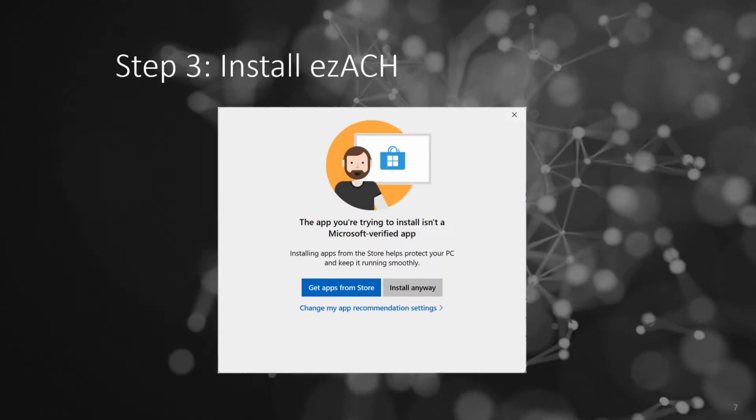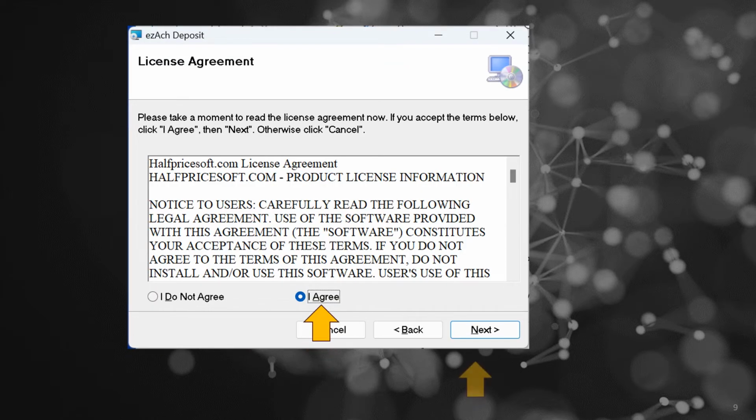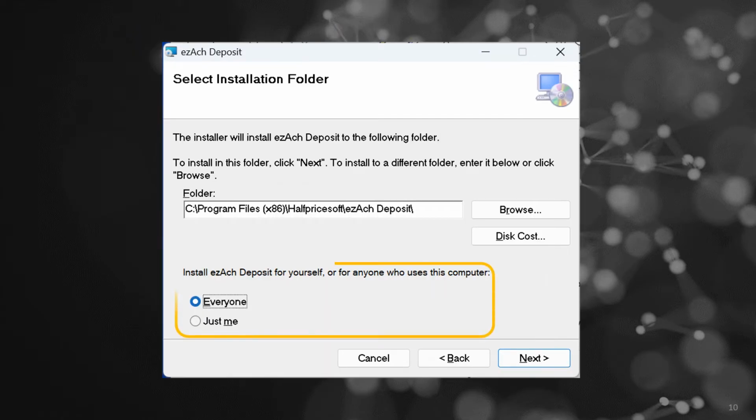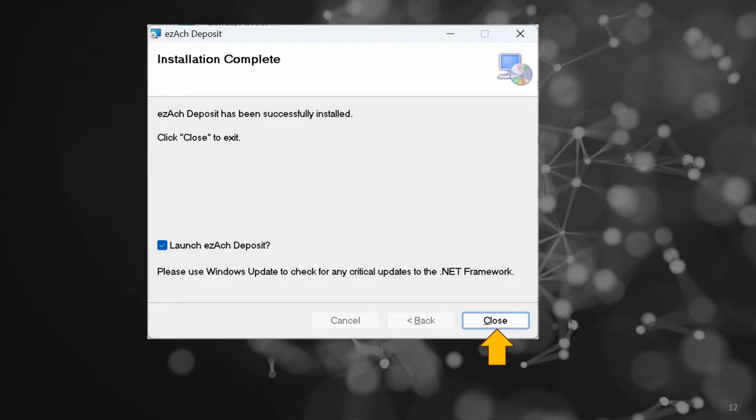Step 3. Install ezACH. If you encounter an alert stating that ezACH is not listed in the Microsoft Store, confidently click Install Anyway to proceed. Navigate through the user-friendly ezACH installation wizard. Accept the terms by clicking I agree on the license agreement screen. Choose whether to install ezACH for yourself or all users on the computer. Follow the on-screen instructions to complete the installation process seamlessly.